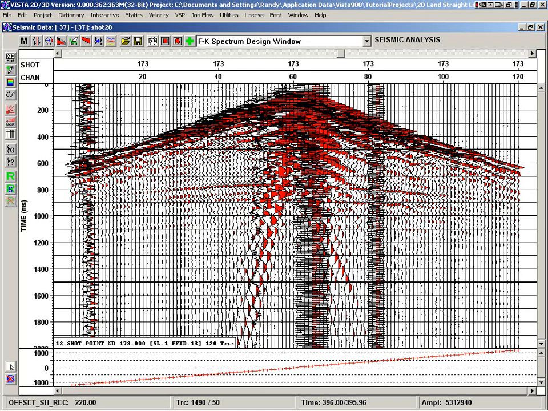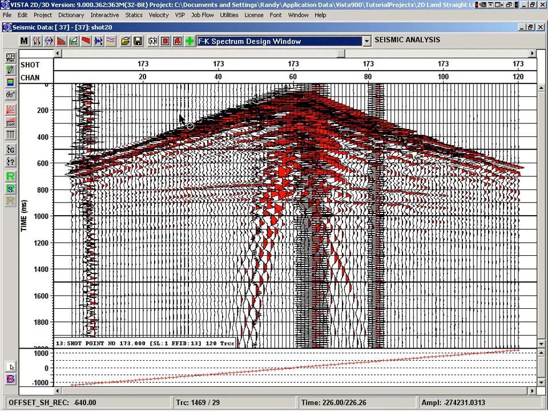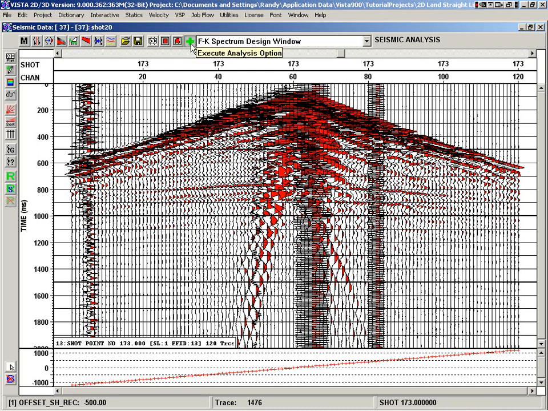Let's look at the FK spectrum design window. This is accessed through the analysis toolbar in the seismic display window. So we're in the seismic analysis window, and we've got a record up. What it's going to do is take in this data set, whatever I've got displayed on the screen, whether it's an ensemble or a set of traces. That's going to go into the FK spectrum to allow me to create a design FK filter on that.